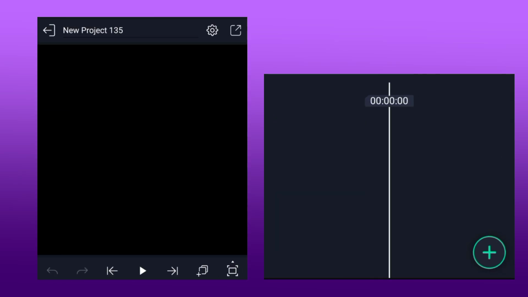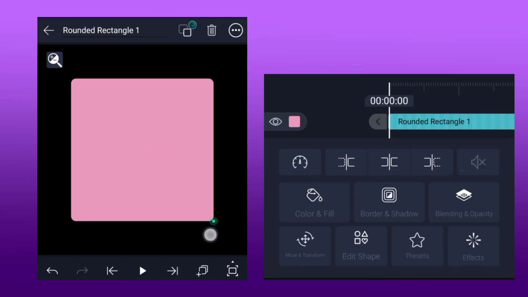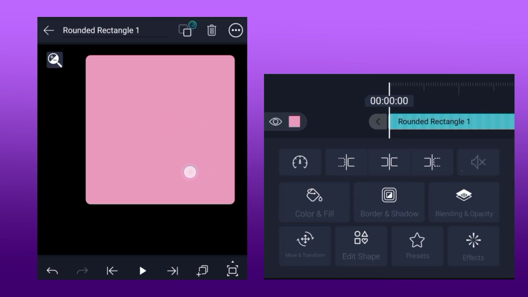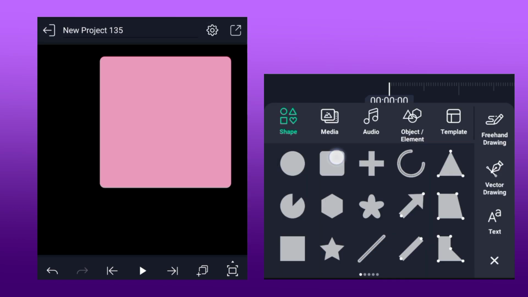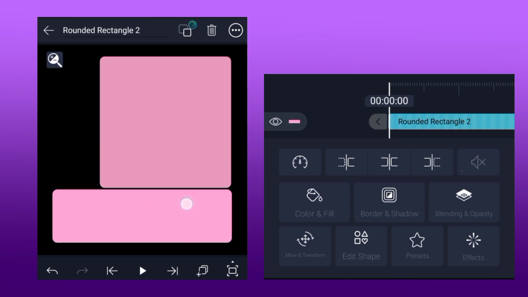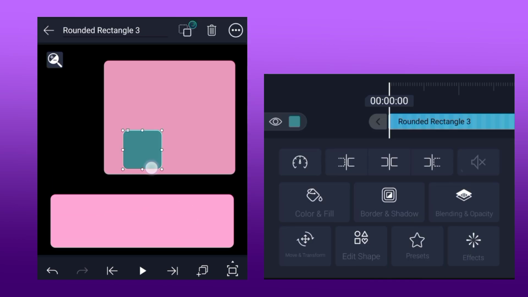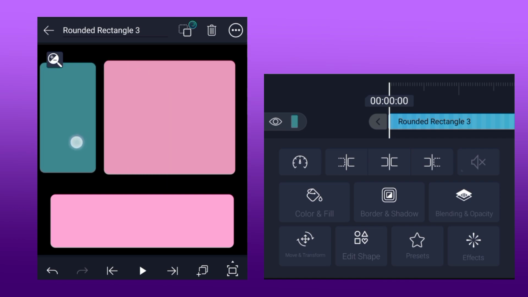And create a project. Click the plus icon to add a rectangle shape. Set the scale and position of the shape layer according to me. Click the plus icon and add one more rectangle shape. Set the scale and position of the shape layer according to me. Click the plus icon and add one more rectangle shape. Set the scale and position of the shape layer according to me.